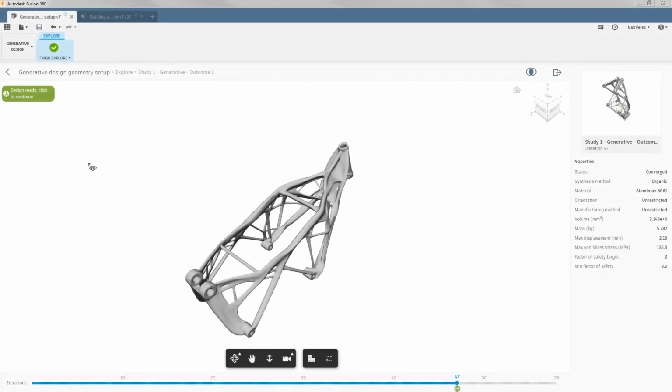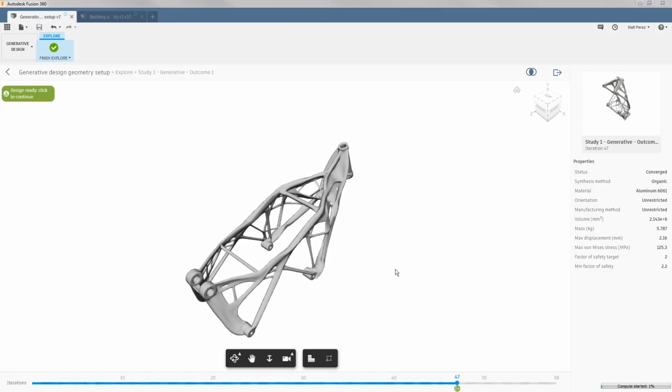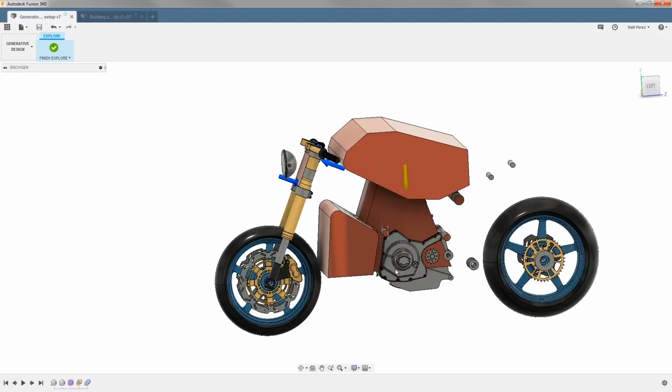Let's carry on with our frame example file and the iteration that you selected to generate a 3D model from. So once this button turns green, we'll simply left-click on it and select Open Design. Once Compute is finished, you can now see we have a new untitled design.